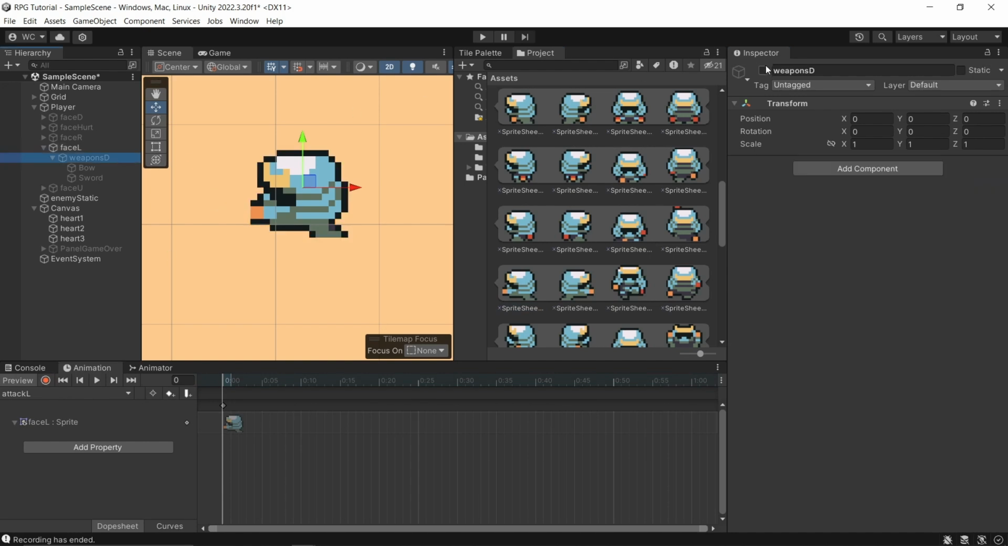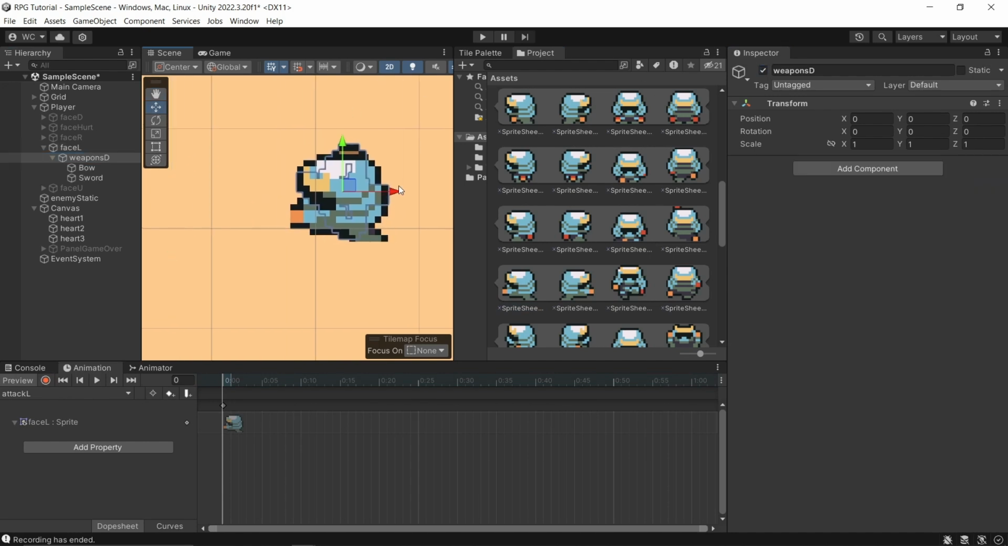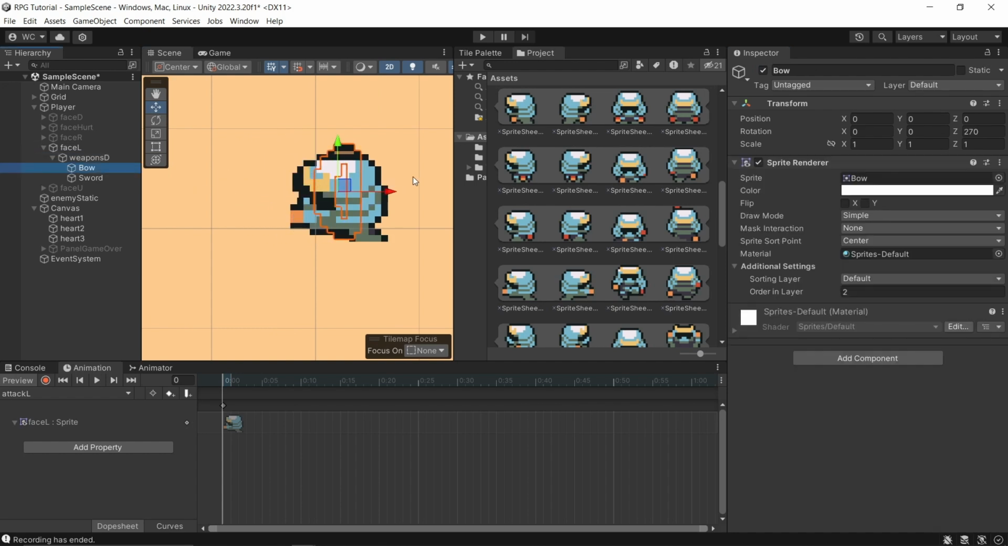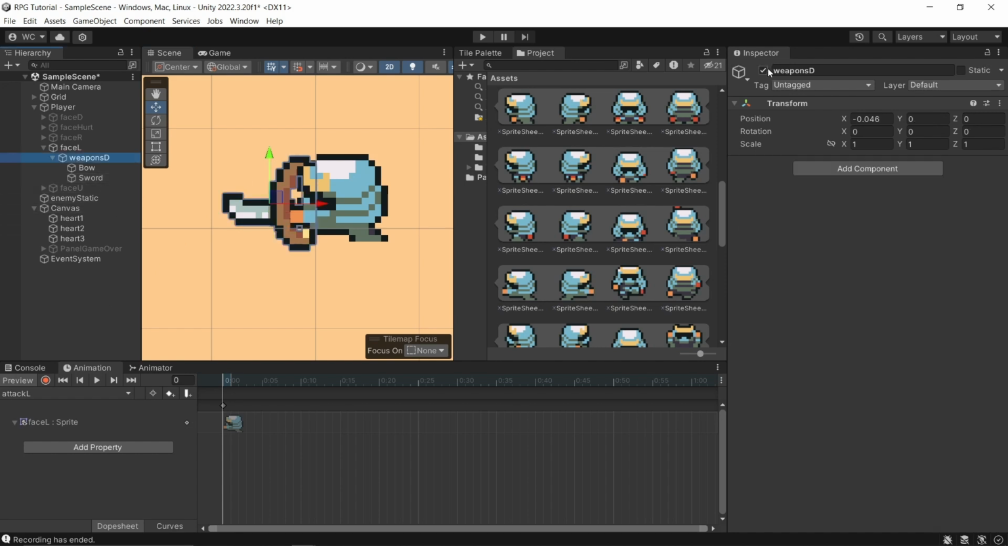Make sure the weapons are in the right spot. They're probably not there yet. Let's drag them over, maybe one at a time. There we go. Let's put the bow something like that. All right, and the sword, same thing. Let's make sure that's in the right spot, just right above the hand, like that. Perfect. All right, let's disable that. And back to the animation.